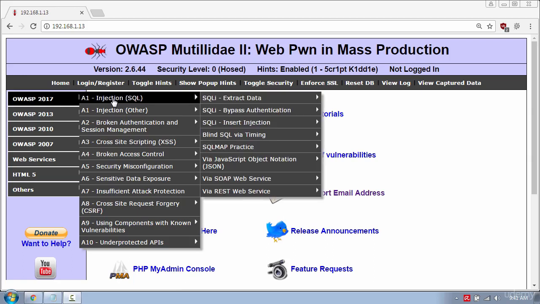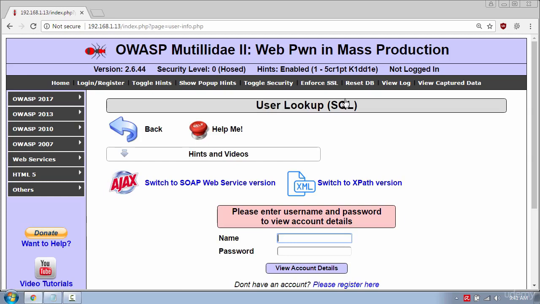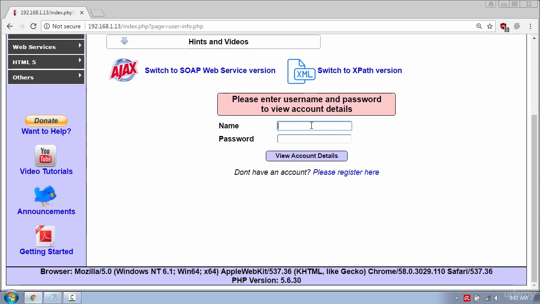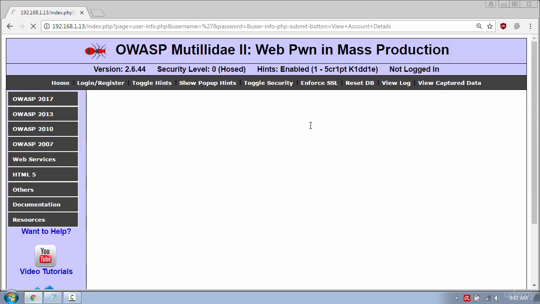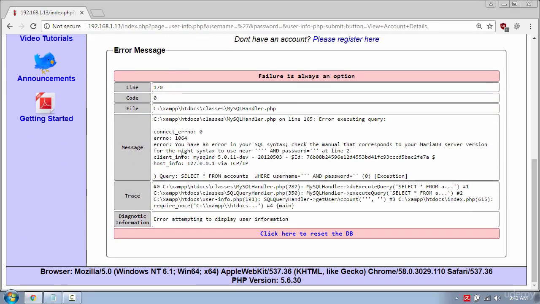So let's get started by going first to user info SQL and extract the account details from the database. Sometimes it is better to know how the SQL query looks like. For that you can type a single quote in the name field and press enter. And you can see the query down here, which is select from accounts where username is what you have passed in and password whatever you have passed in.